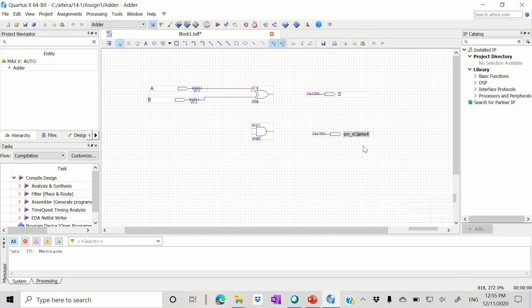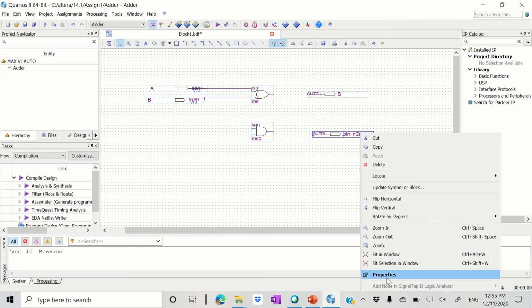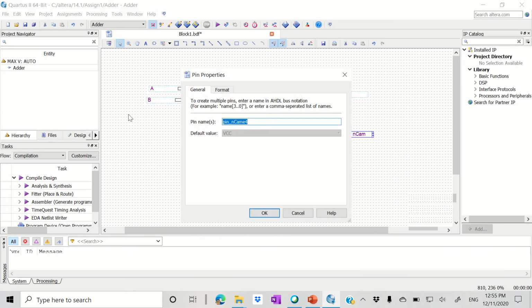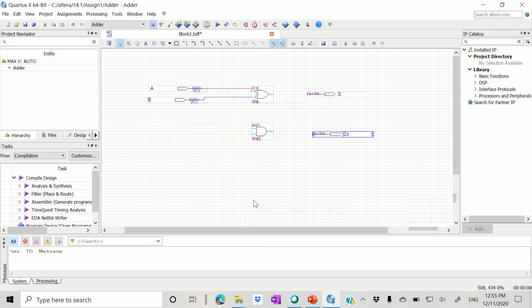And then the outputs are sum and C. Now if it's not complete, you can right click, go to Properties, delete the whole thing and replace it with the new name Cout. That's another way of doing it. Now for the inputs of this AND gate, it will take from A and from B, and the output is taken from here.